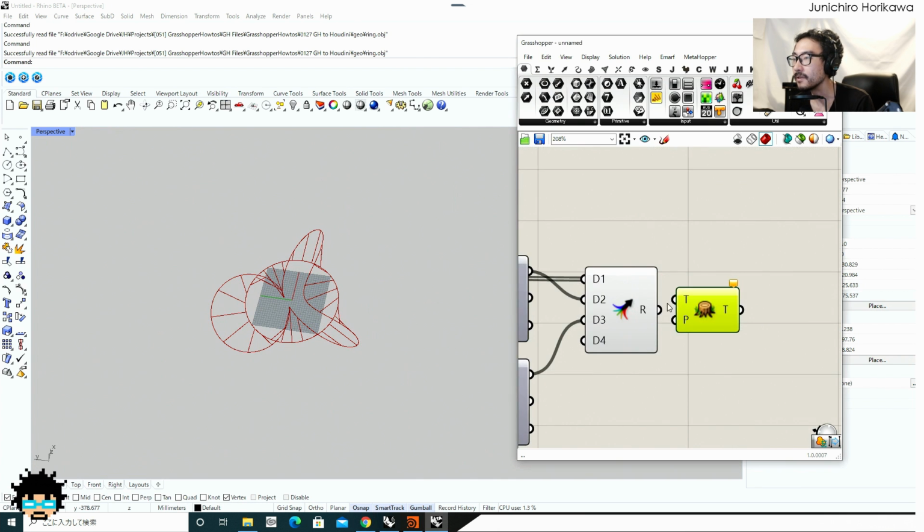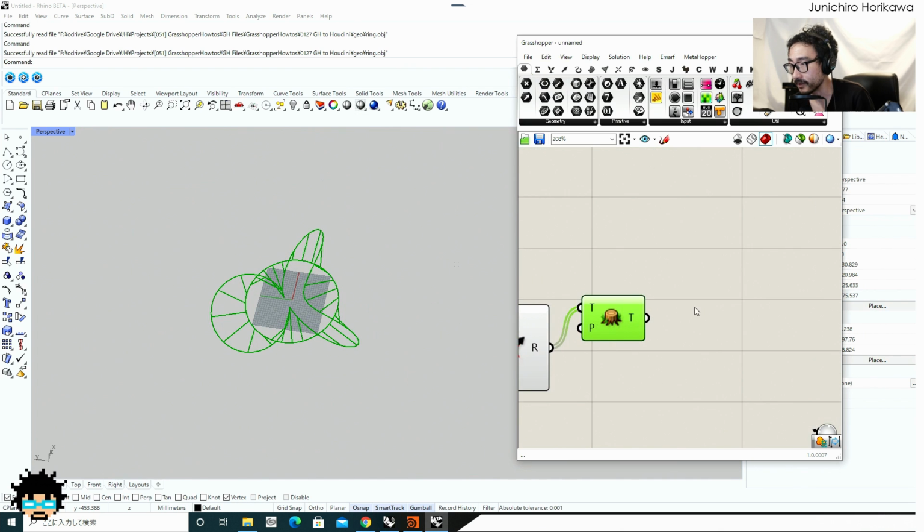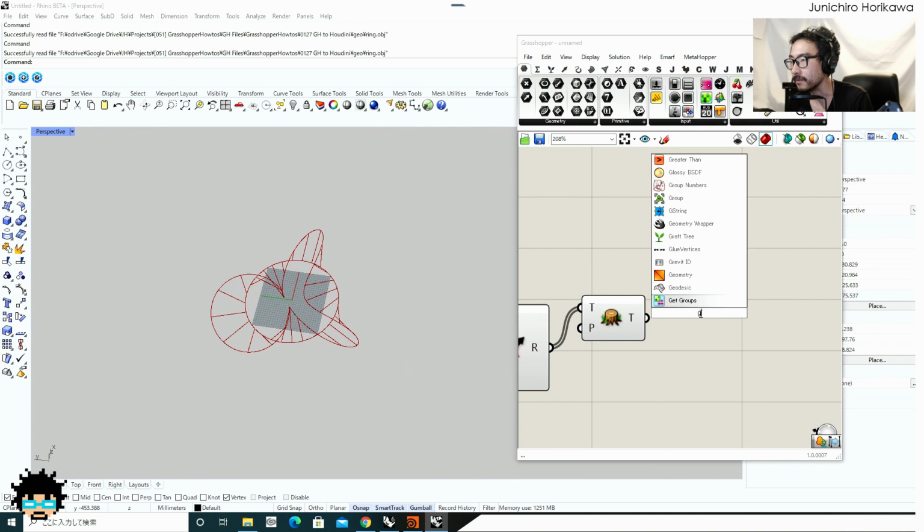What I want to do next is to export this curve as a file which Houdini can read and open. One of the file formats that Houdini can read as curve data is the IGES format, which is one of the CAD formats. So let's export this into IGES.